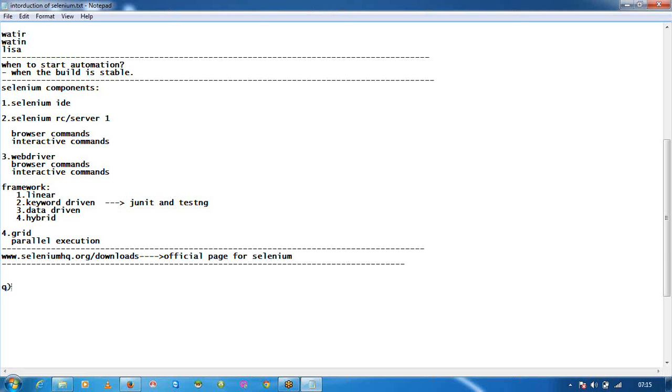Next question, some people also ask in interviews: what is an automation strategy? Or some people may ask what is an automation approach, or automation life cycle for one project.